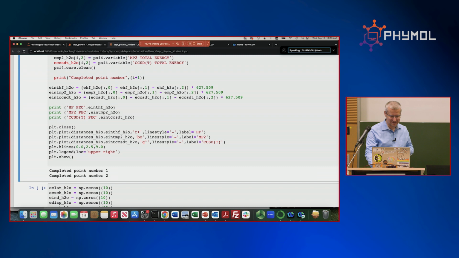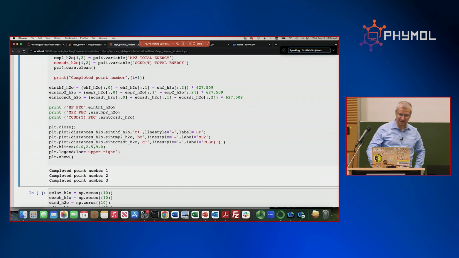And finally, once the 10 points are completed, we will find out the interaction energies with a subtraction of the monomers A and B from the AB value converted to kilocalories per mole. I will print these arrays, which are just sets of numbers, so that we can take a look at the numbers in kilocalories per mole, but I'll also make a matplotlib graph plotting the Hartree-Fock, MP2 and coupled cluster interaction energy between two water molecules.